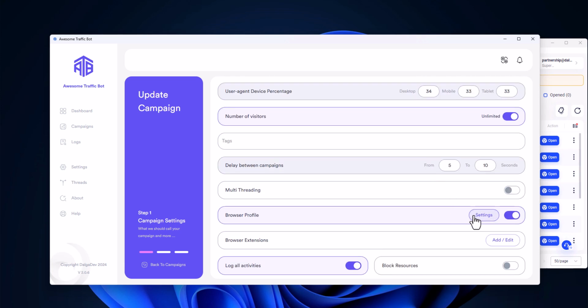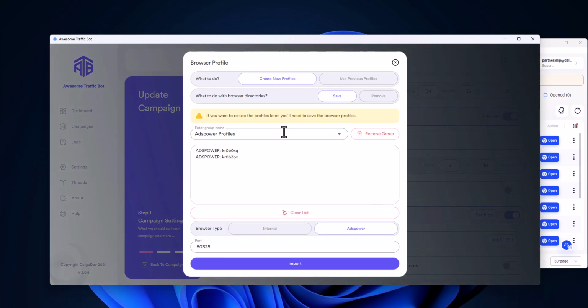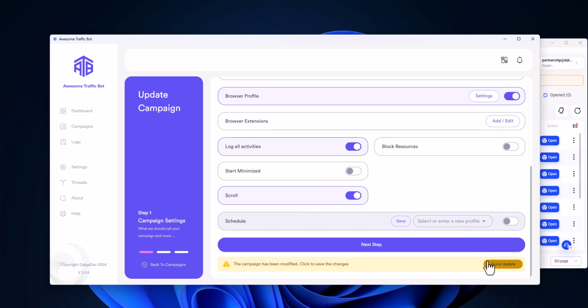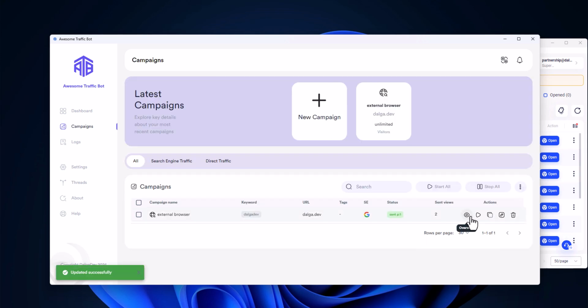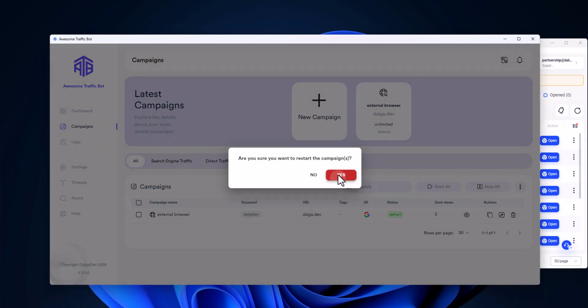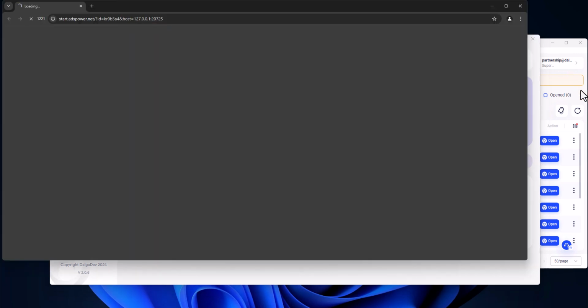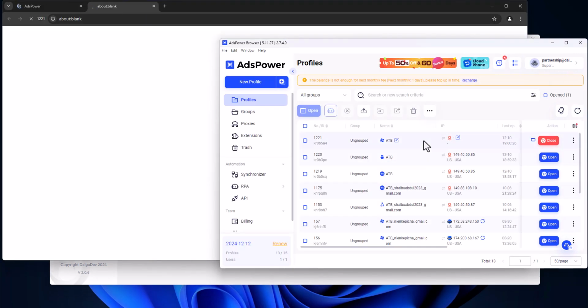Now, what if we don't want to save profiles? Let's tweak the settings. Enable profile removal after use. And that's it. Run the campaign again. All right, ATB creates a new profile in AdsPower, runs the campaign, and let's wait until it finishes the processing.